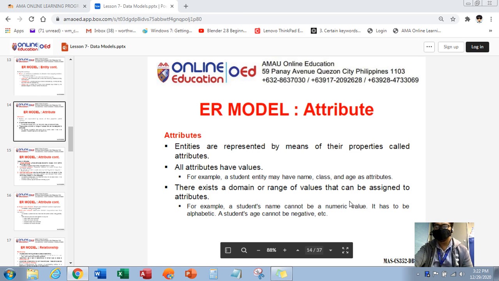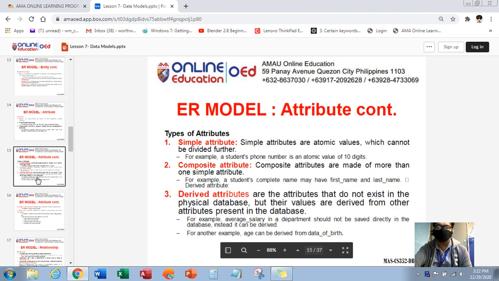So, for the age domain, you can't mix in the address or the first name of the student. All of it is only age. So, the limit of a domain, they are called constraints. Okay? So, we have the following types of attributes.